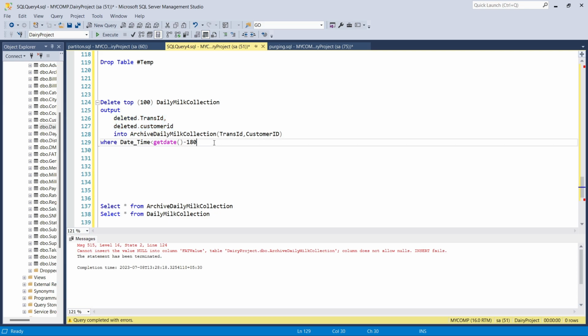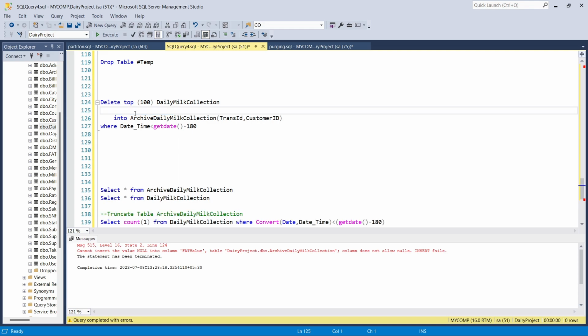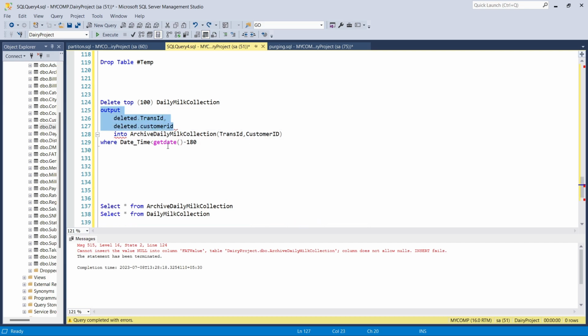Okay. So here we just have to DELETE FROM, then WHERE with this condition, and INTO, right? We are transferring the data, from deleted, one by one data moves into the archive table.